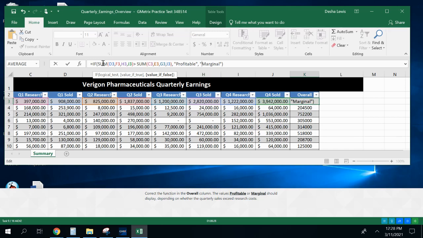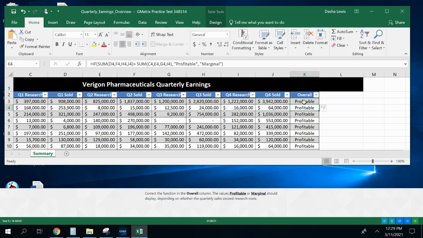Once I have corrected my function, I'm going to push enter. That updates and now tells me whether we were profitable or if we were marginal in this area.